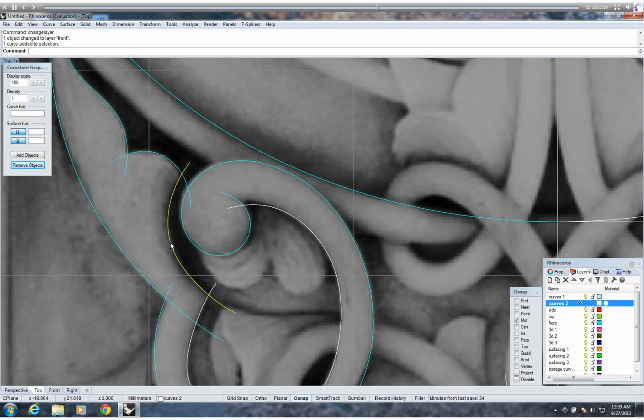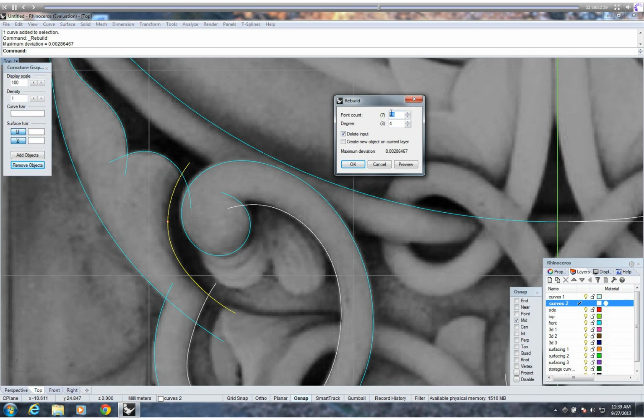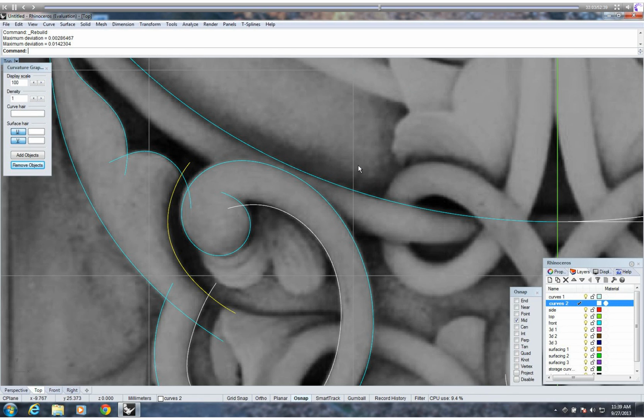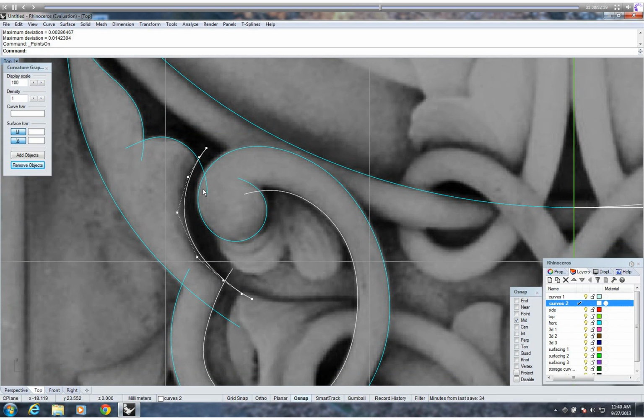This one also looks pretty good, but it's too long for me to not rebuild it. I'm going to rebuild it. 10 points is plenty. 8's probably going to suffice. Add it to the curvature graph. That's fine the way it is. I'm not going to move anything.